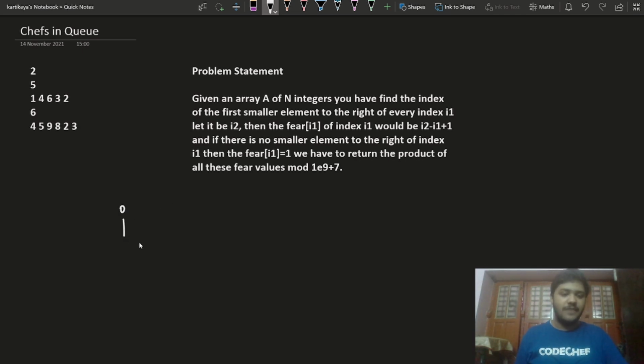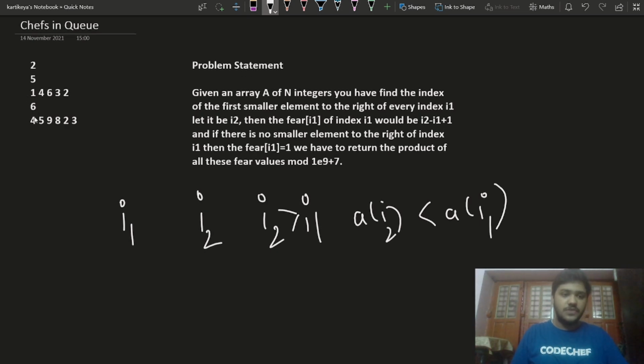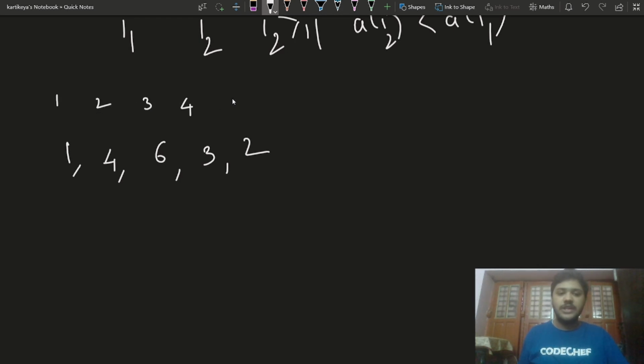So for every index I1, we have to find an index I2 such that I2 is greater than I1 and A of I2 is less than A of I1. So we are finding the first element towards the right of every index which has a smaller value. Let's try this on the first test case, which is 1, 4, 6, 3 and 2. Now let's index the elements: first index, second index, third index, fourth index and fifth index.